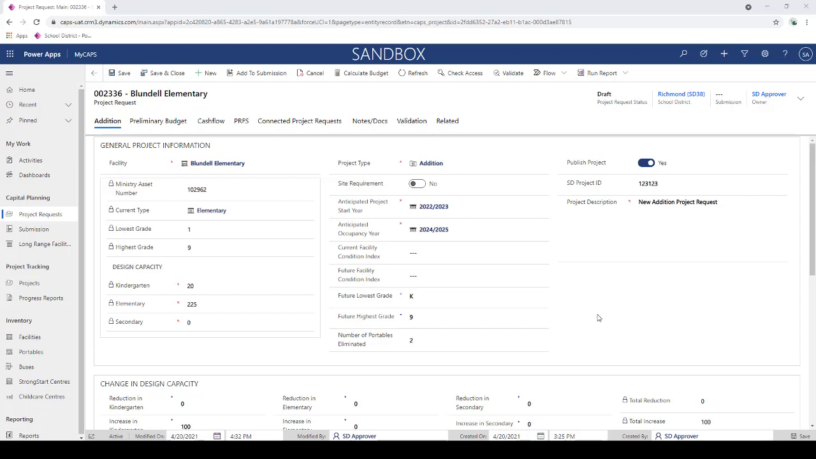So all your project requests submitted in a capital plan need to be published. The expectation is that when you're ready to submit your project request as part of a capital plan, or when you've got it to a state where you'd like to talk about it with your planning officer, you publish your project. And then it will be valid according to the submission, at least on the publishing flag.